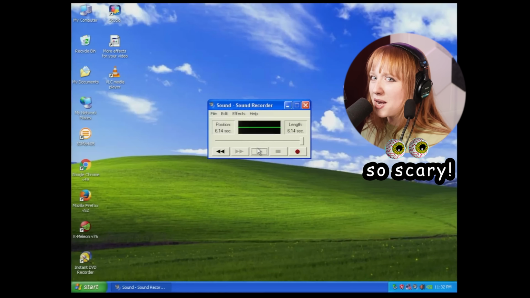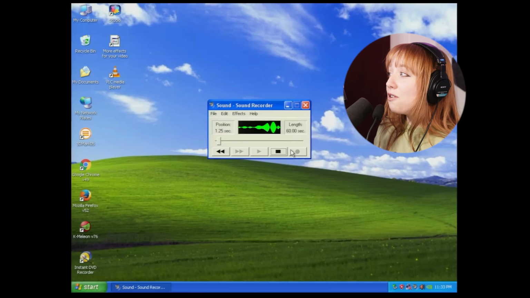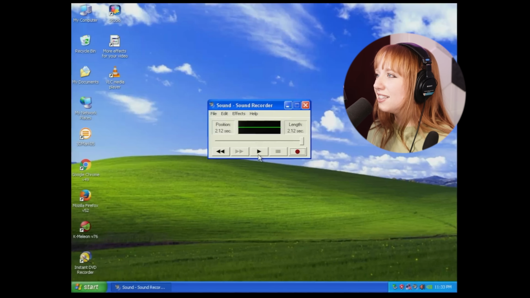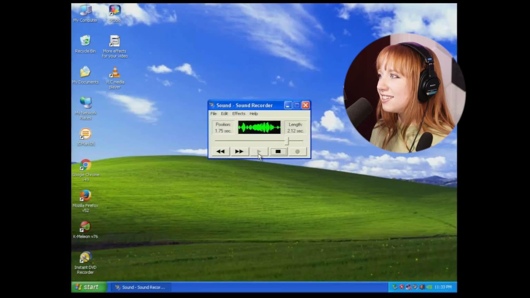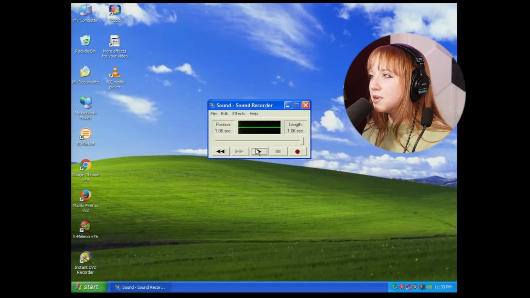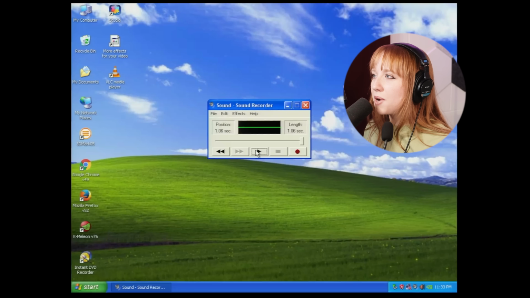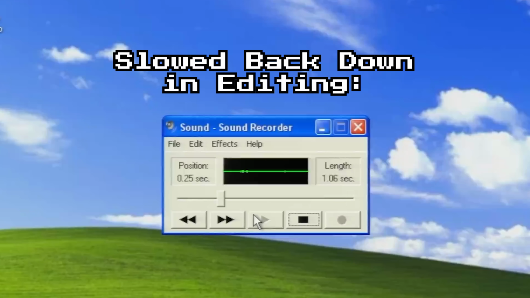Beware. That was better. Or you could speed things up to create a chipmunk effect, and who doesn't love that? The quick brown fox jumps over the lazy dog. Increase speed. The quick brown fox jumps over the lazy dog. Increase again. I'm actually curious what it would sound like if I took this file and during editing slowed it back down. The quick brown fox jumps over the lazy dog.